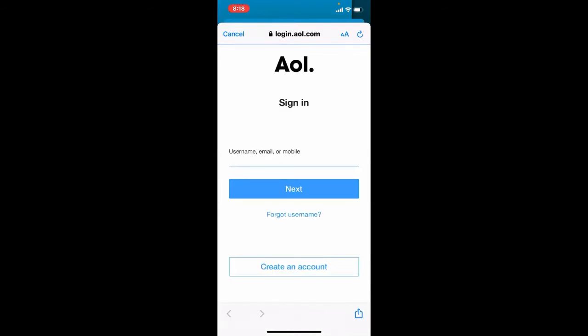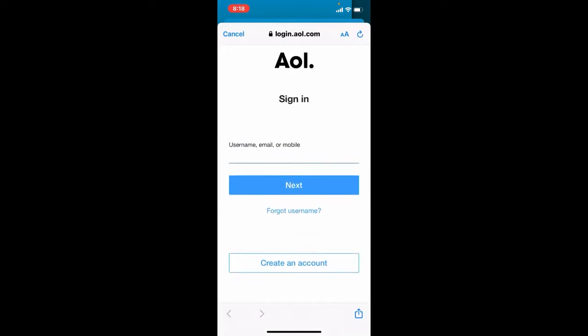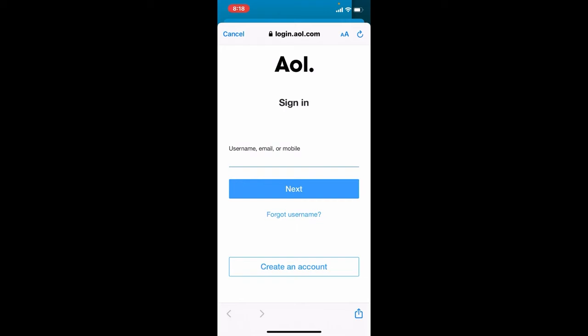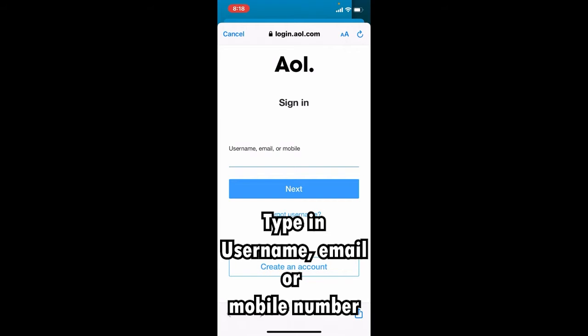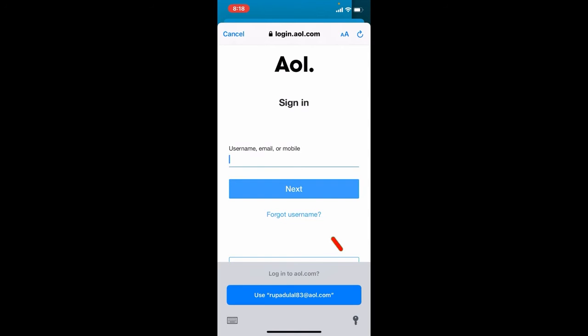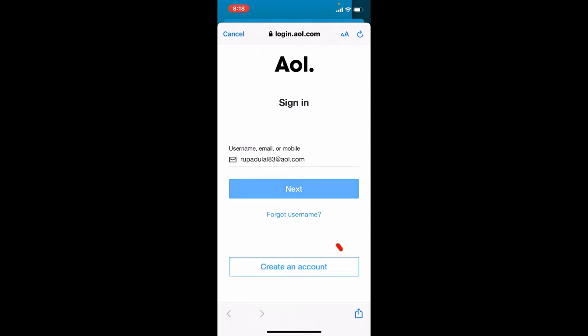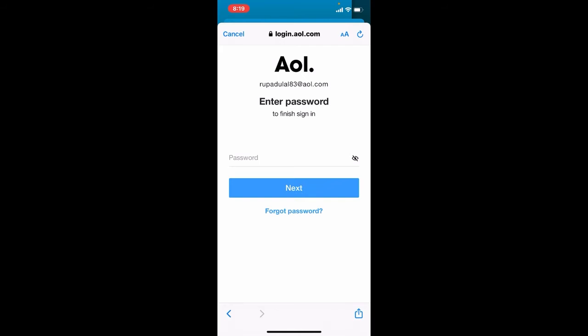You'll be able to open up a web browser where you can see the signing area for your AOL Mail account. Go ahead and type in your username, your email or your mobile number associated with your AOL Mail account. Once you do that, tap Next right where you can see the password box. If you remember the password during the process, type it in the password text box.